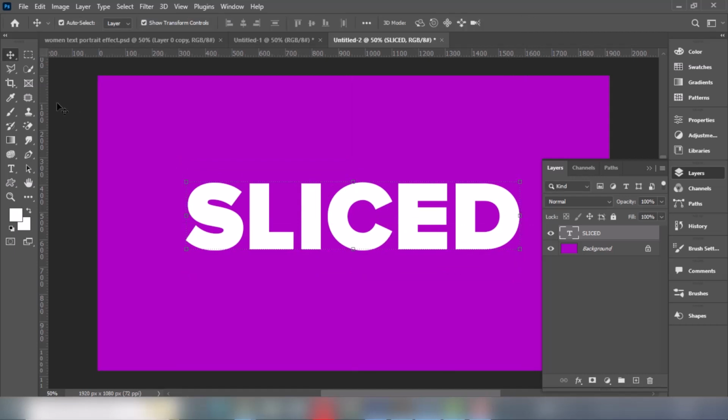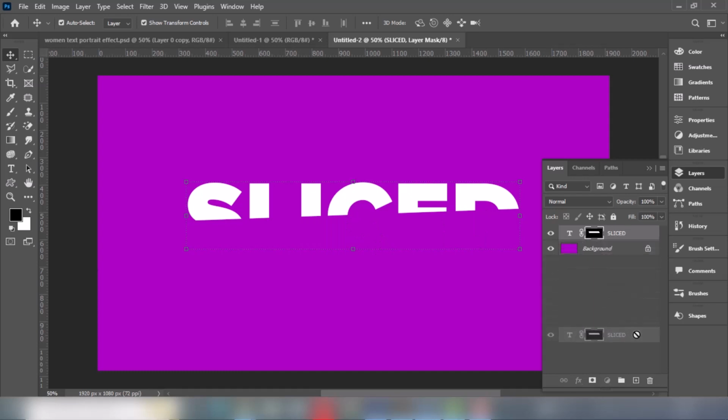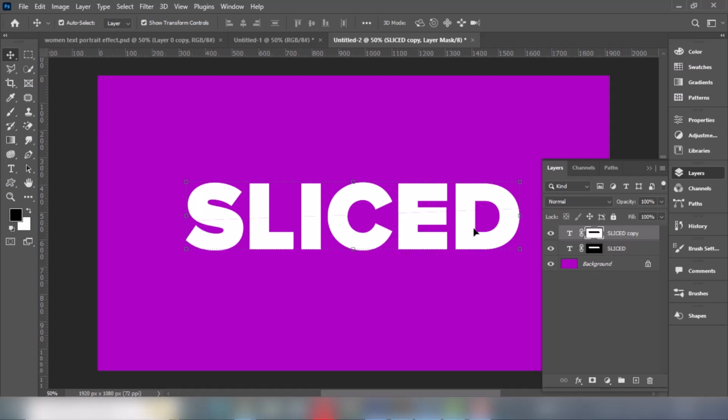Choose the polygonal lasso tool. Make a selection of the upper part of the text. Now click on Mask. Duplicate the layer. Click on Layer Mask and hit Ctrl-I to invert the layer mask. Now move the layer a little bit downwards and to the right using the arrow keys.